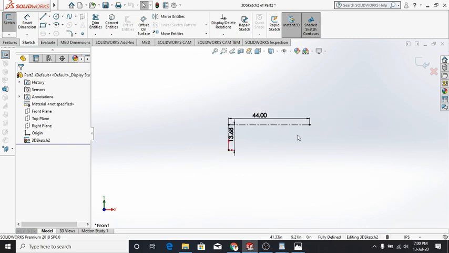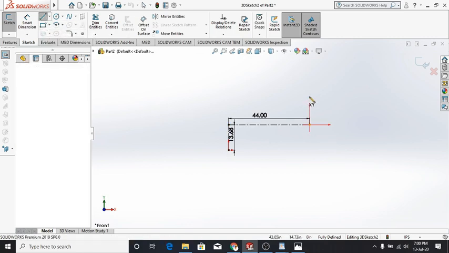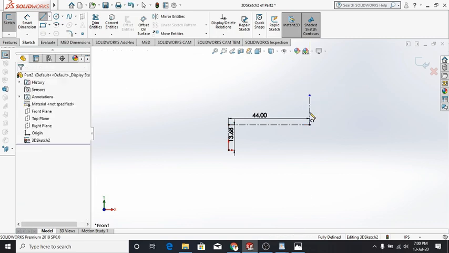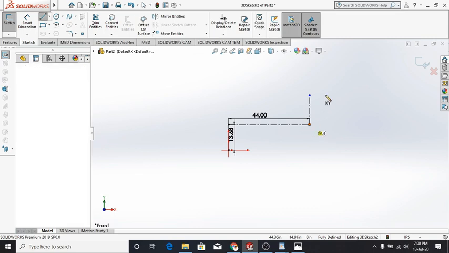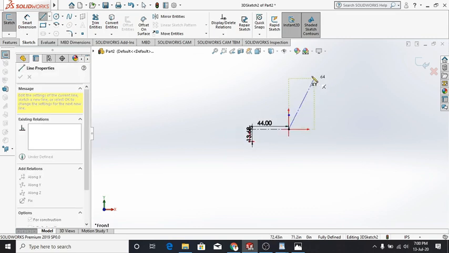Now I want to draw a line here, that will be a center line. So I just want to draw a straight line here, and this will be on the XY plane, as you can see below the pointer, XY plane.